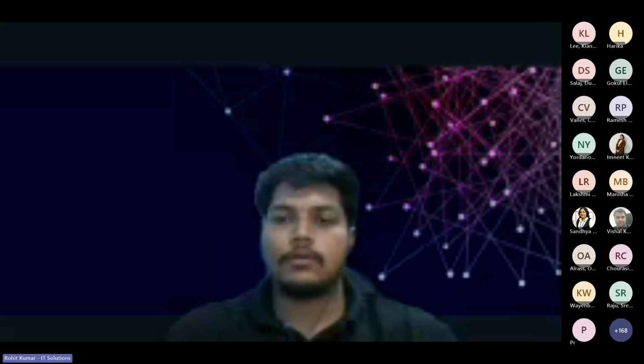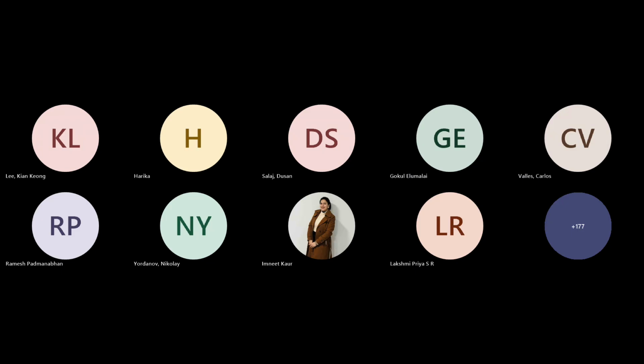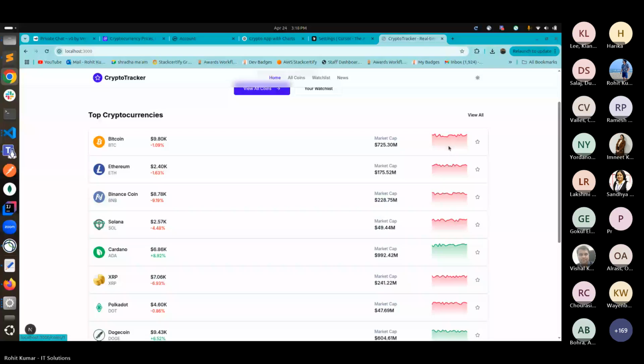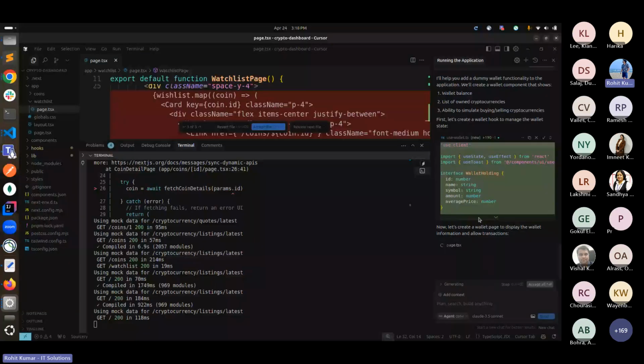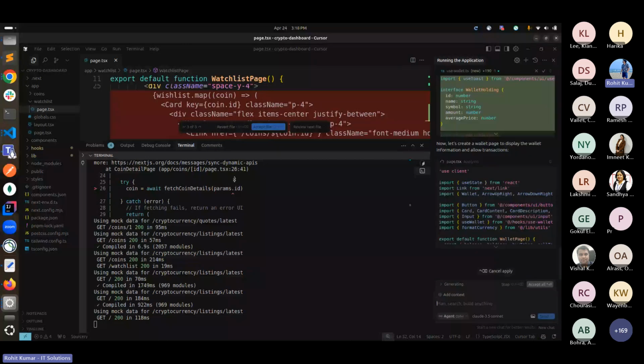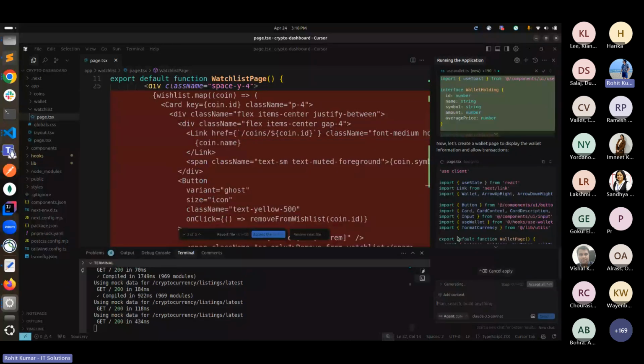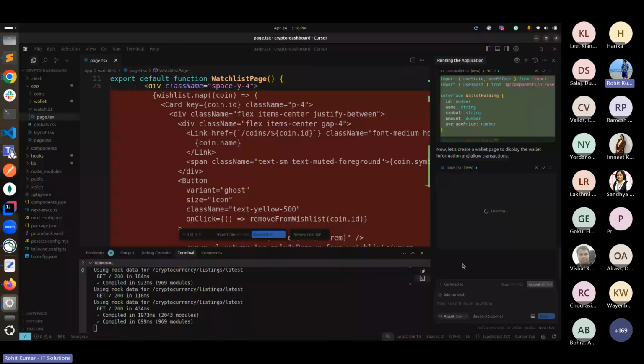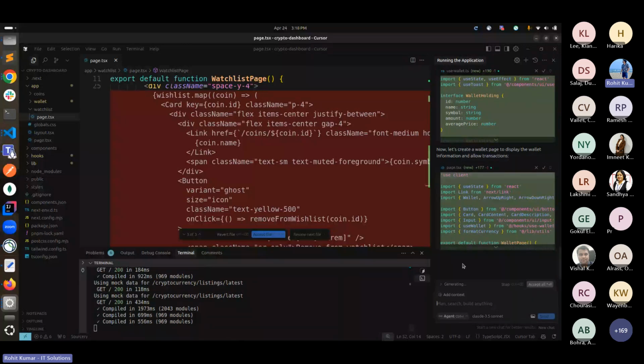Let me just change this window. I think the whole screen is changed. Yeah, I have asked it to create a dummy wallet functionality for me, so that we can do the transactions over here. We can buy any crypto coin. We can sell any crypto coin. So we can see that according to the market.